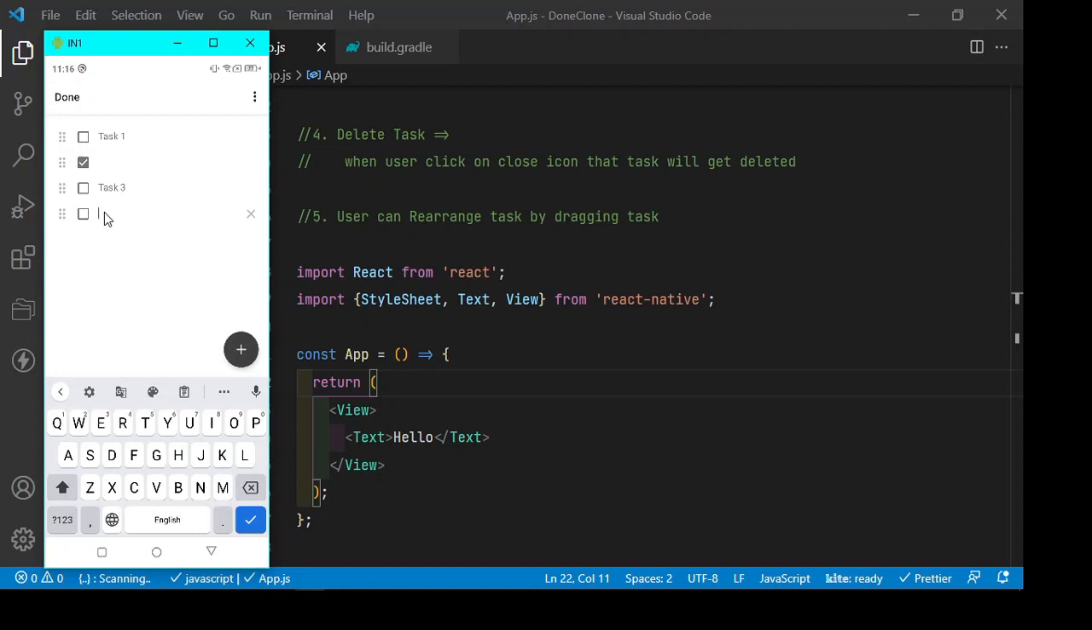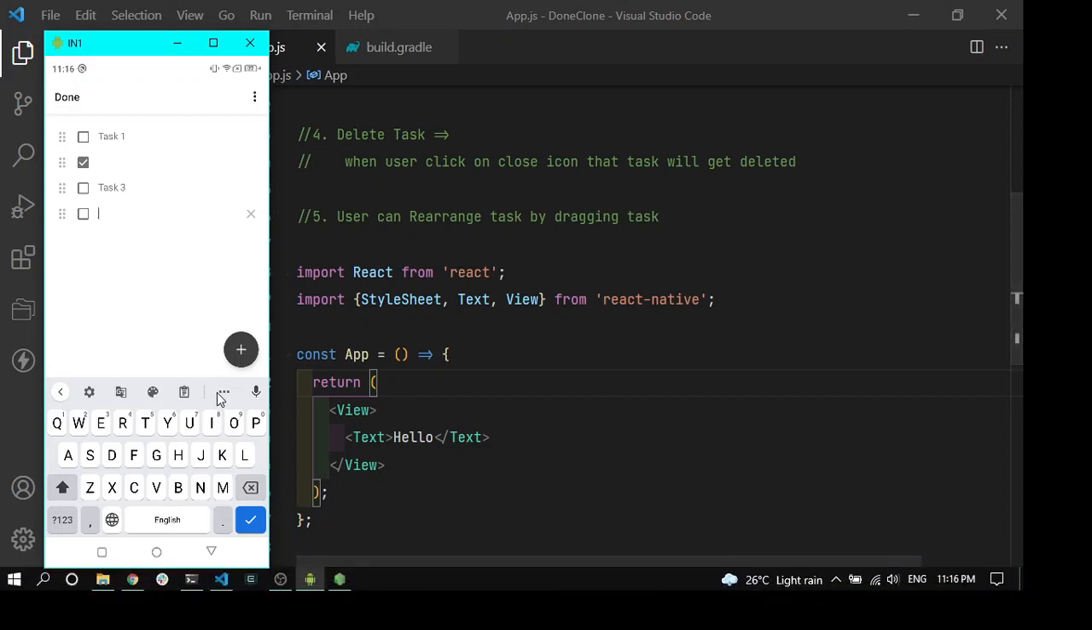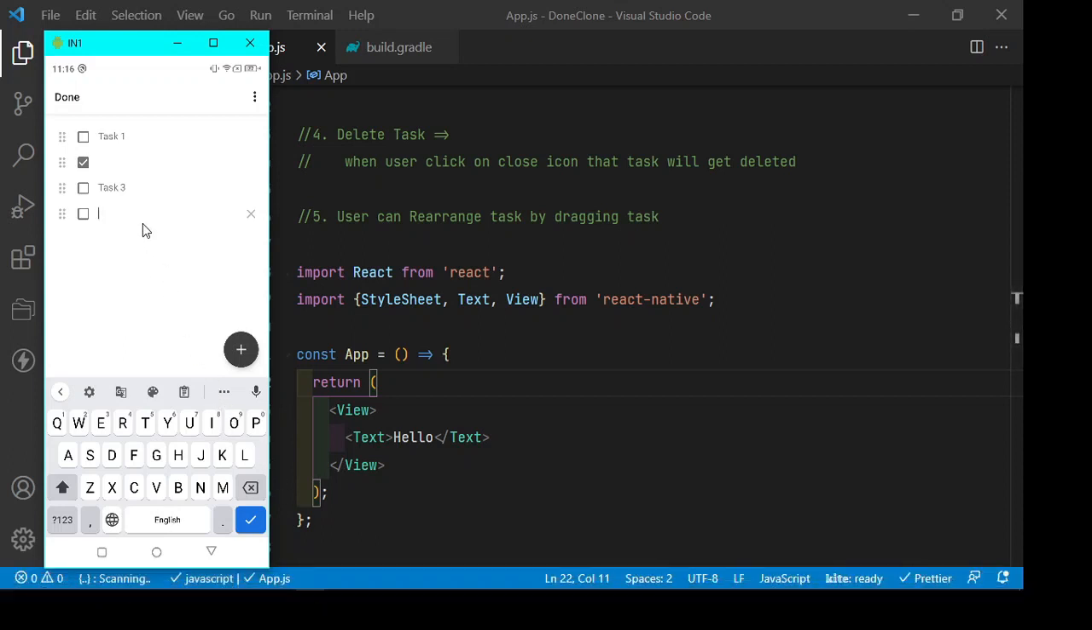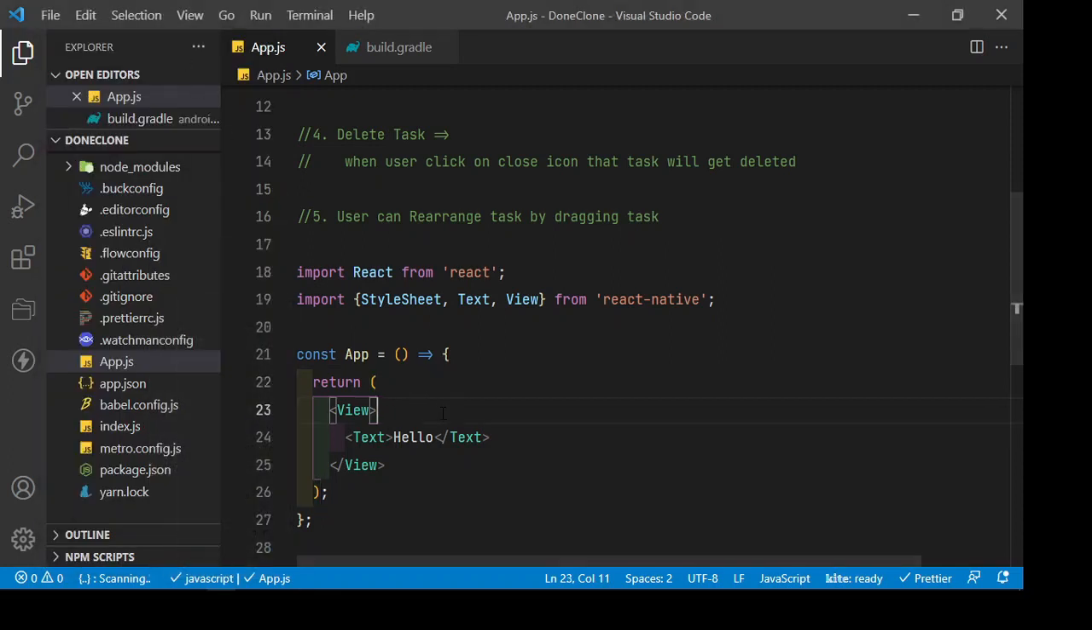So we divide this like a flat list. Sorry, wait a minute. Can I take a screenshot? Okay, so we will divide like this. This part as one component. This is another component. This input box is another component, and this task, this row, is another component.